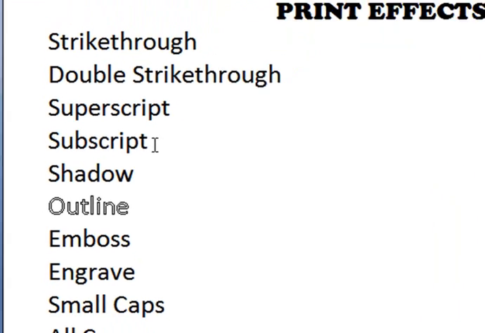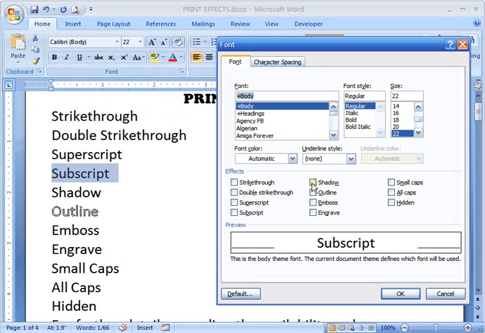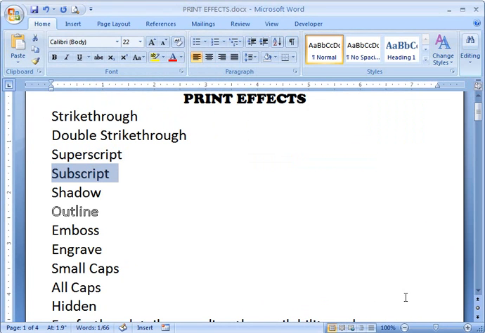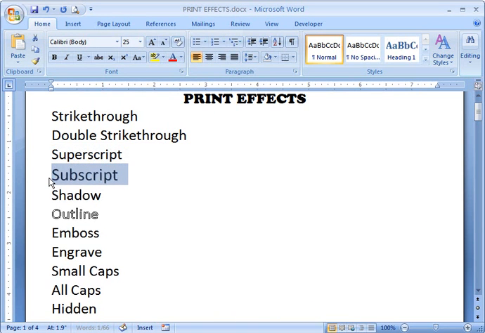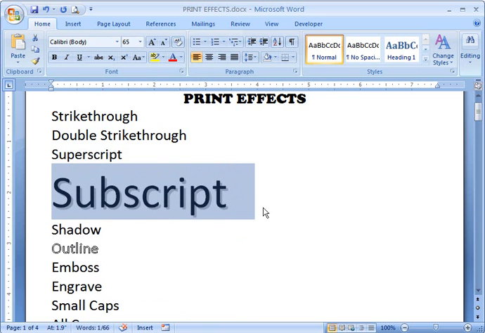I could do shadow the same way. Let me choose a word like subscript, and instead of making it subscript, I'm going to make it a shadow. So I'll do the drop down, and I'm going to choose shadow. It's one of the choices, and let's say OK and see if it looks any good. You say, well, I can't really see anything. It doesn't really look like a shadow. Sometimes you have to make the font a little bit bigger so you can see what you're doing with your print effects. And so now I can see, oh yes, it's got a little shadow on it. So some of these print effects aren't going to look very good unless the font is pretty big.